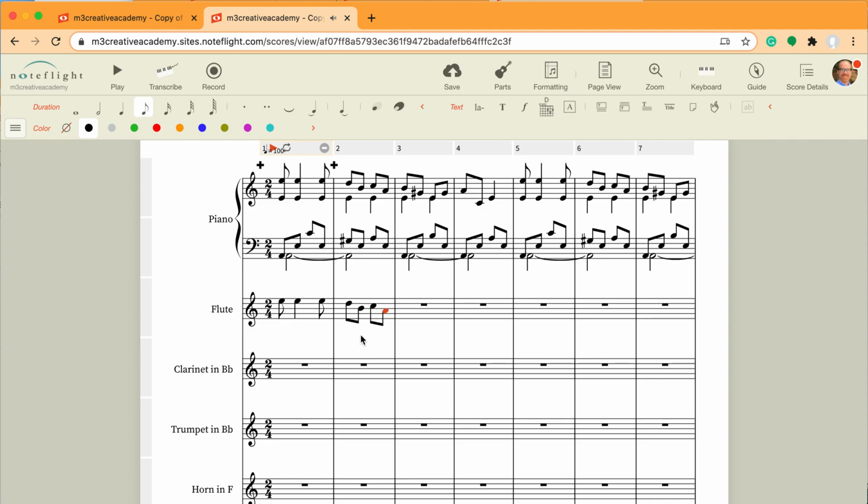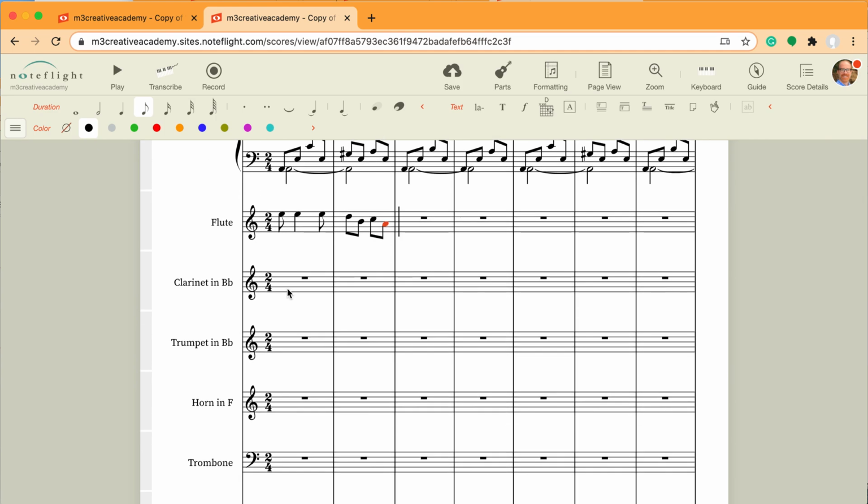Okay, so there's some of the melody there. Now notice too on the treble clef line in the piano part, there's more notes there, aren't there? So I might take the bottom notes and apply them to maybe my clarinet here. I think that might be a good idea.